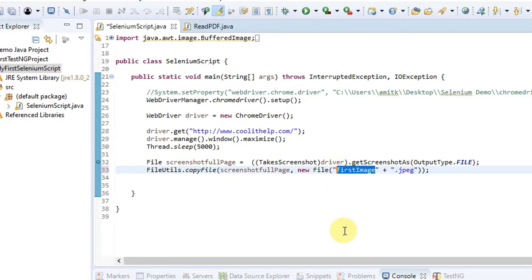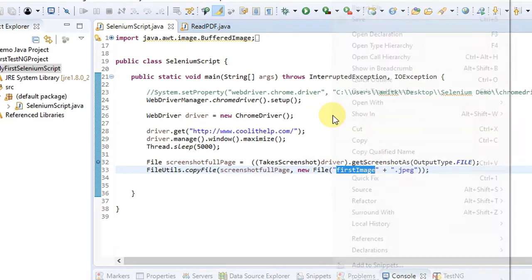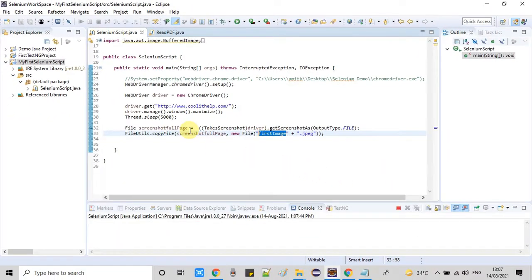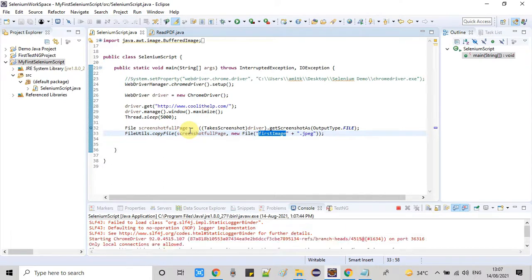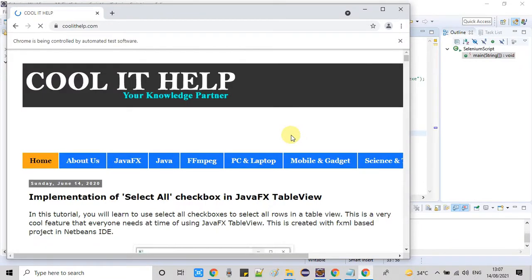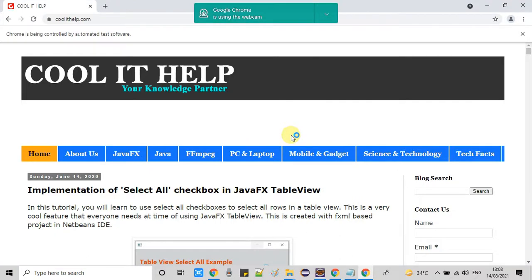So I'm not giving a complete path. I'm simply giving the name of the image at this place, and this will save the image in the source project folder. Now it's time to run. I'm going to run it. Here we go. Okay, we got a message, Chrome driver launch, and we got this browser, but this is not maximized. So our next statement will maximize this window, and after the 5 second pause, this will capture the screenshot of this window and save it on the disk.